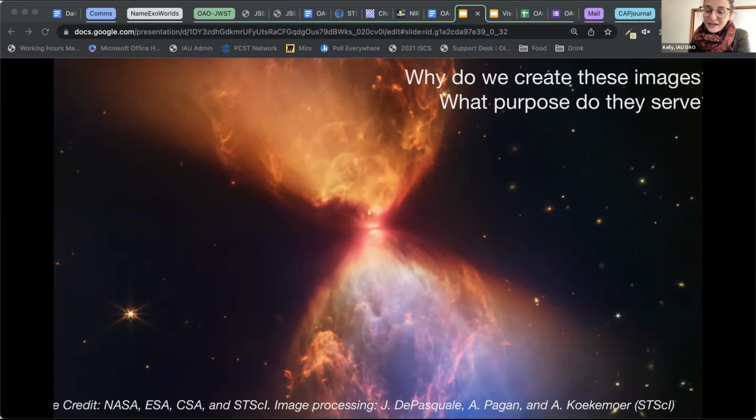Does anybody else have any other ideas about why it's important that we spend time learning about image processing? Or rather, why it's important that we create these images in general. Yes, it's very great in schools, definitely. It's certainly useful for outreach in particular, whether you're going to a school or teaching a class or doing some kind of event at a library or a planetarium. These images are really, really great for that.